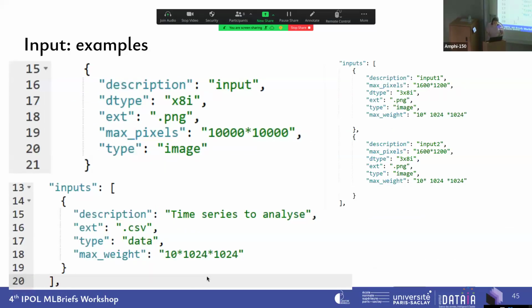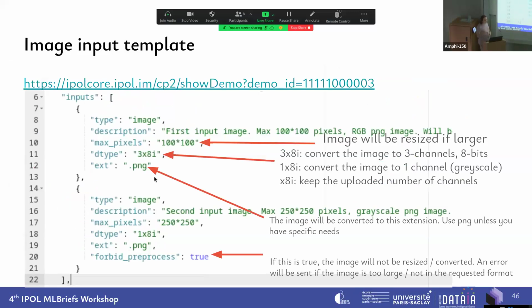And just x means you don't touch the number of channels, and you pass it to the demo without converting it. So if you specify 3x, it means that the demo will convert the image to a 3-color image. So if it is provided as grayscale, it will duplicate the gray channel, make it in three copies to have a 3-channel image. On the other hand, if you ask for a 1-channel image and the user provides a color image, it will convert it with ImageMagick to grayscale.